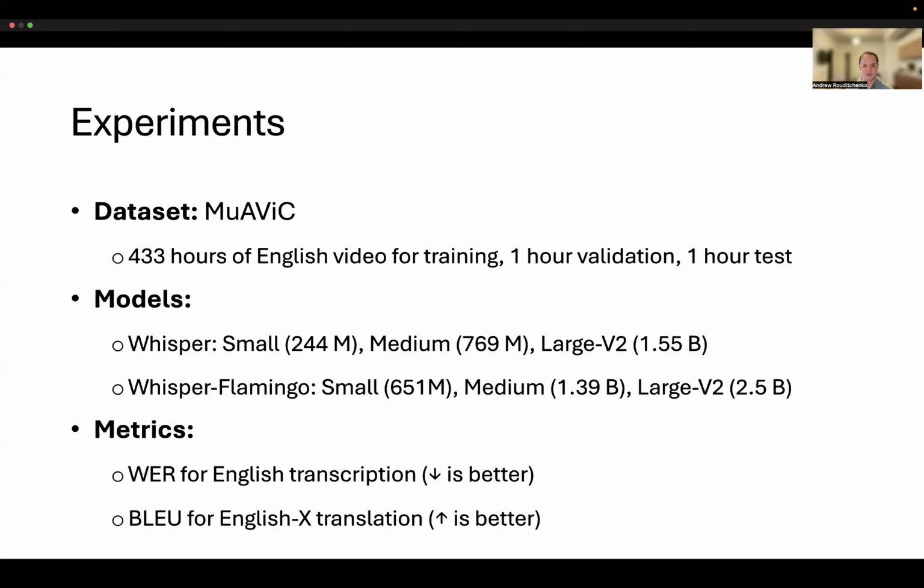The model sizes become larger because of AV-HuBERT's parameters, 325 million parameters, as well as the gated cross-attention layers. So our large model becomes 2.5 billion parameters after adding those.